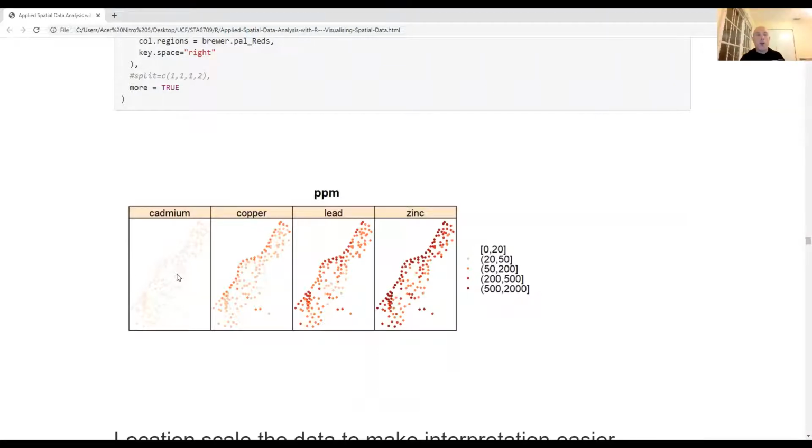I don't have subject matter knowledge about cadmium to know, is this a lot, is this a little for cadmium? Because it might be that a very little of something very, very toxic can be very, very bad, while if something is not toxic, having a lot of it isn't a big deal. So it's hard to interpret what's going on without subject matter knowledge.